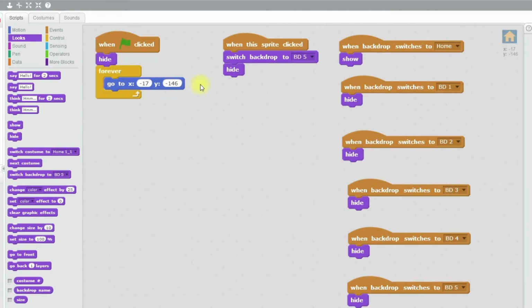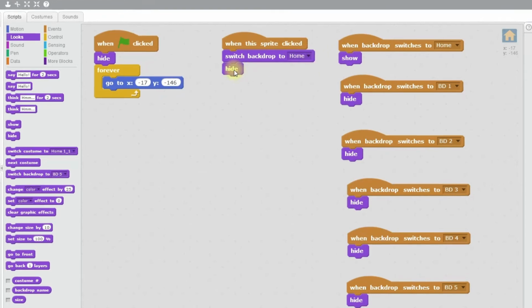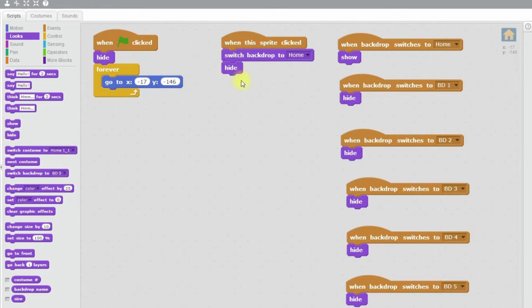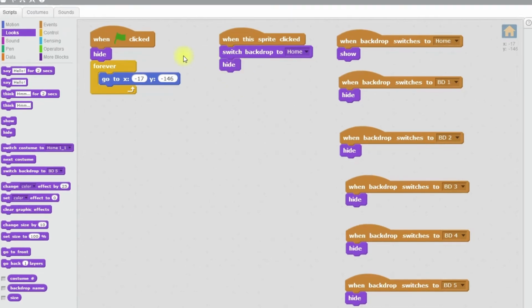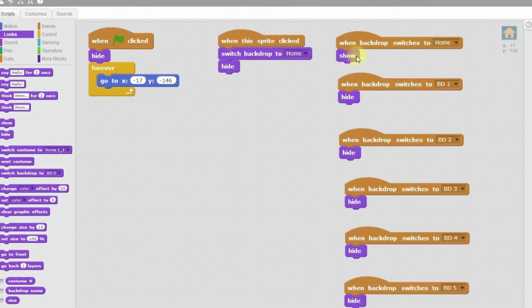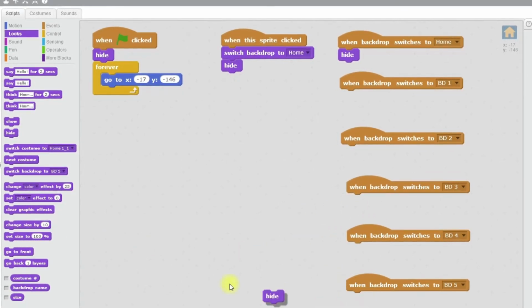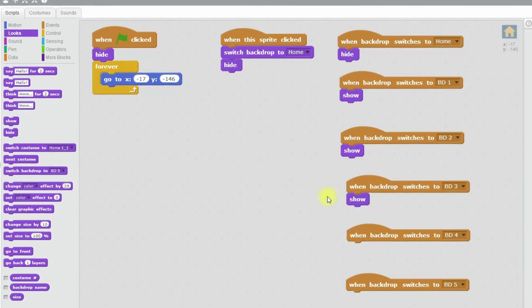All right, when the sprite is clicked, I want it to always go back to the home button and I want it to hide. So it's hidden on the home screen, just like the start. When the backdrop switches to home, I want it to hide. But when it switches to each one of these, I want it to show because it shows on each of the backdrops. So I simply grab a show, another show, another show, another show, and another show.